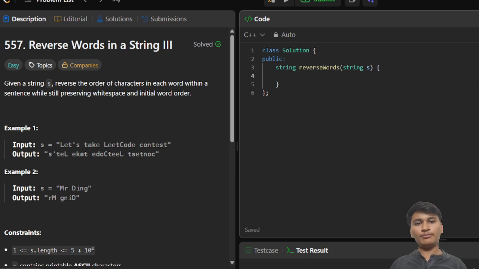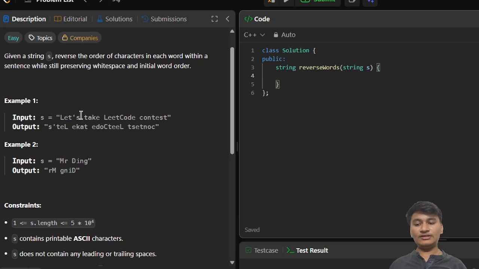Hello everyone, my name is Khush Patel and today in this video we are solving LeetCode problem number 557, Reverse Words in a String III. So we are given a string, and we have to reverse each word in the string that is provided.